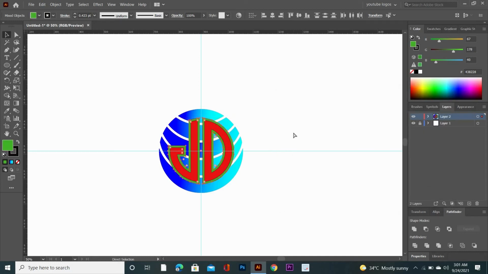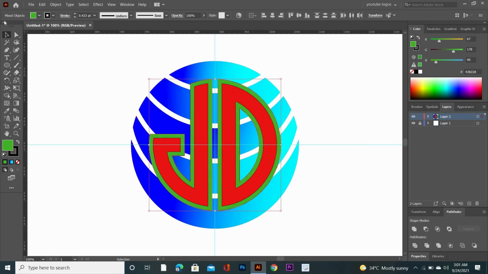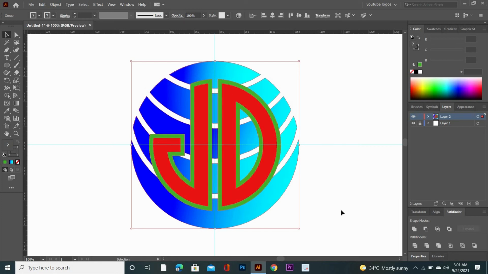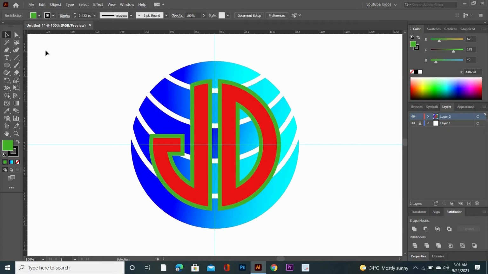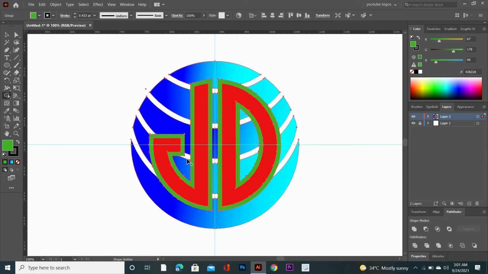Now go to the Selection tool and select the whole shape. Go to Pathfinder and click on Trim. Now select everything. Go to the Shape Builder tool. Press and hold the Alt key. Click, hold and drag to remove this offset area.